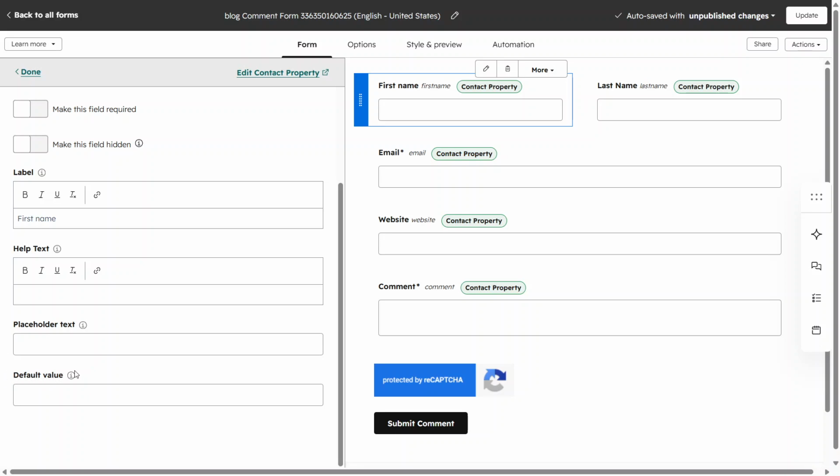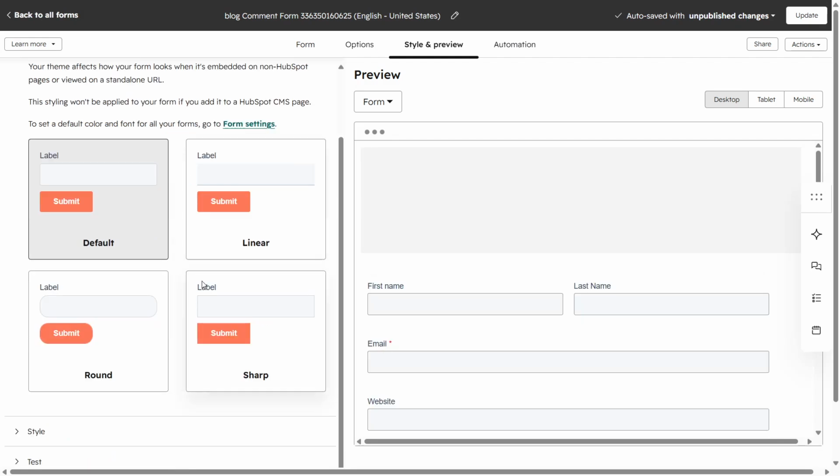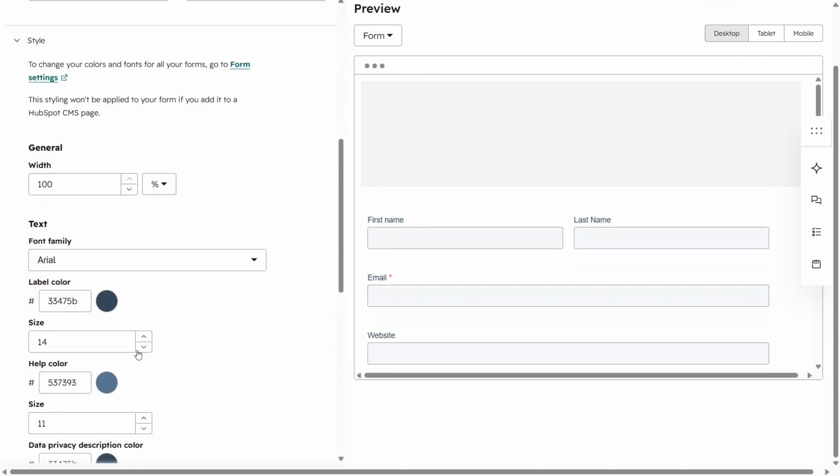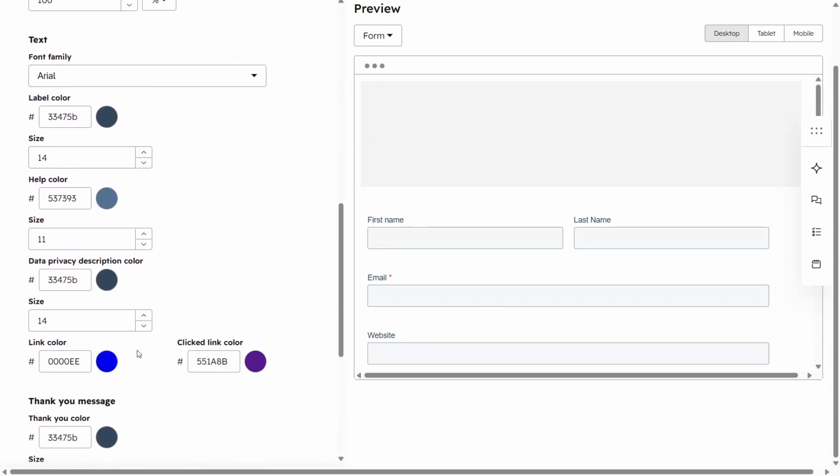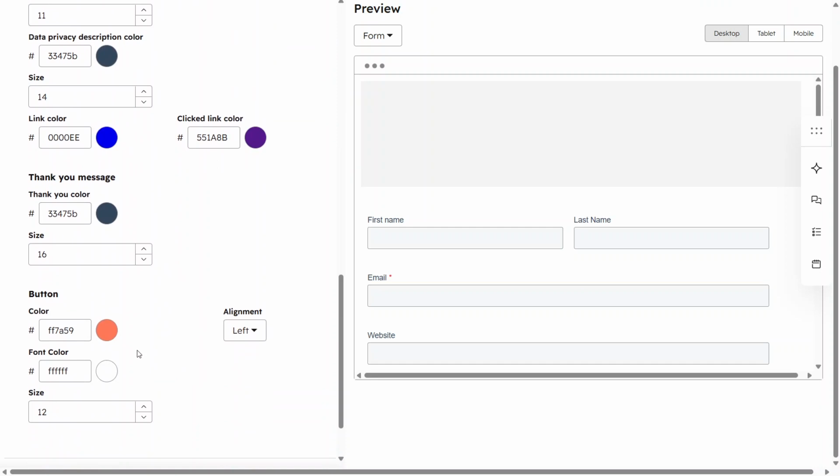If you'd like to adjust how the form looks overall, go to the Style and Preview area in the left panel. Open the Style section, and you'll see options for form width, font size, colors, and more. Scroll through these settings and make changes until the form matches your brand and is easy to read.